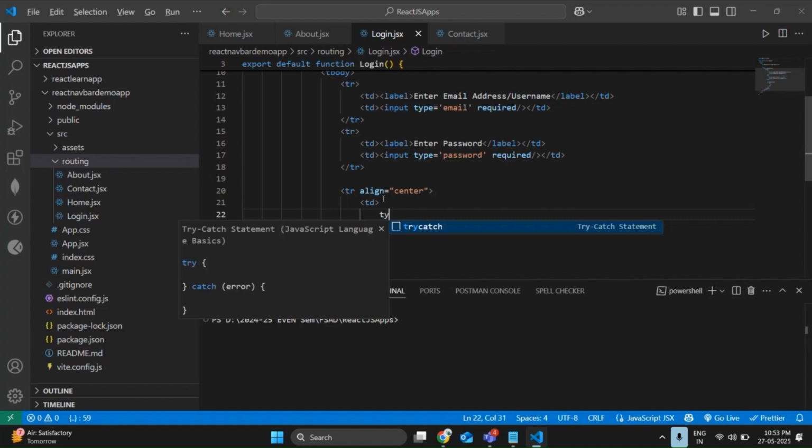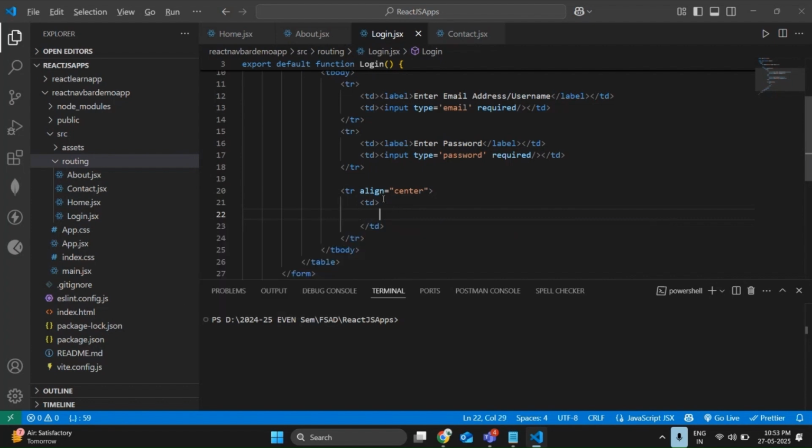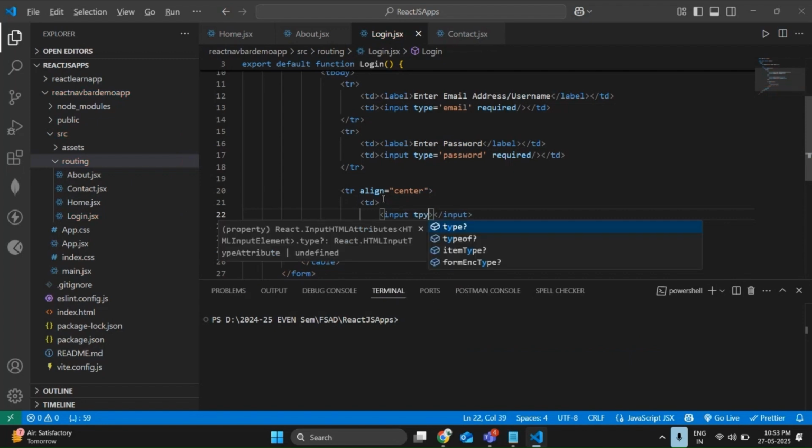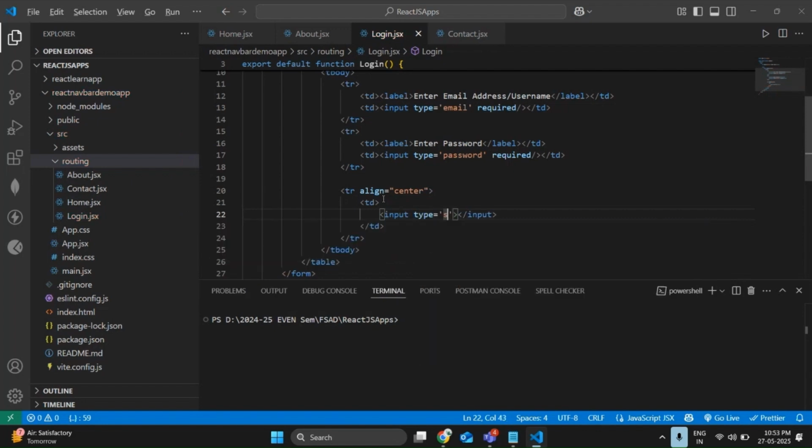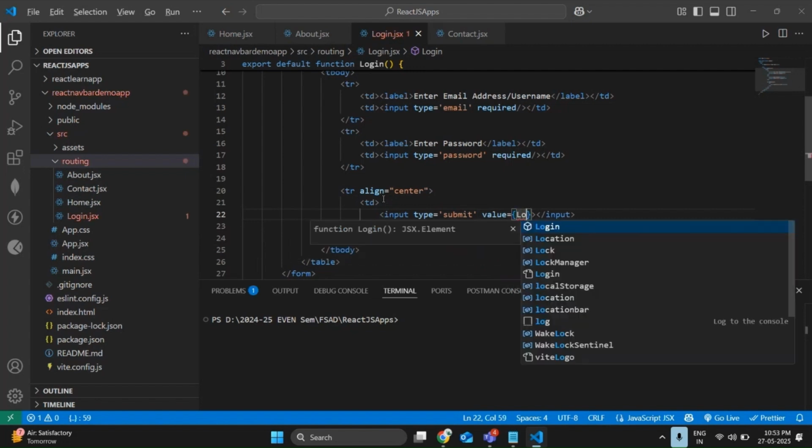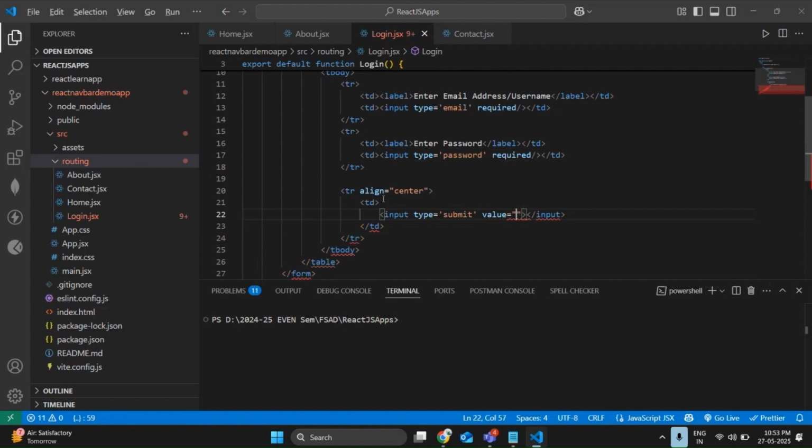So let me use some td. In td, I can directly say input type is equal to submit. I can say its value as the button name I want to use. Class name is equal to, okay, class name. I want to show how to use the class name also. Don't worry about it. Let me remove this. Value is equal to login.